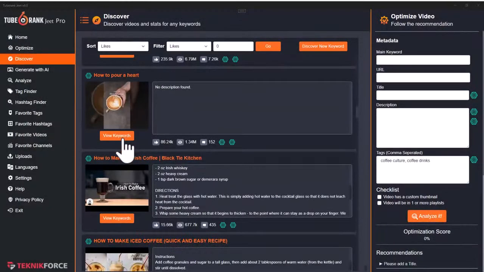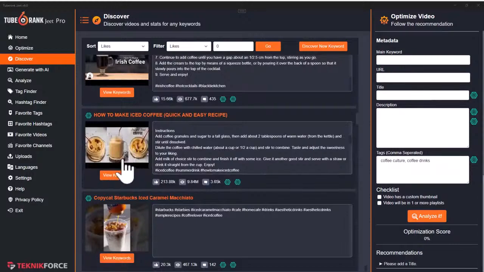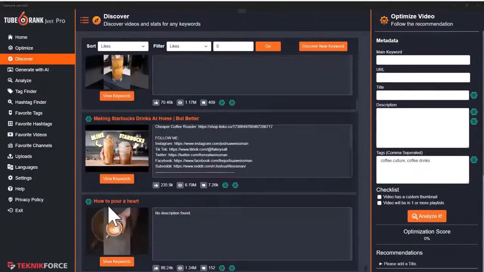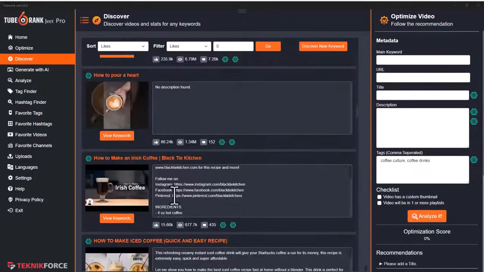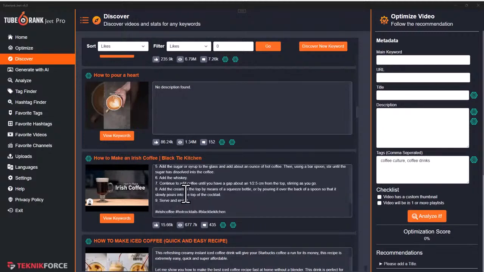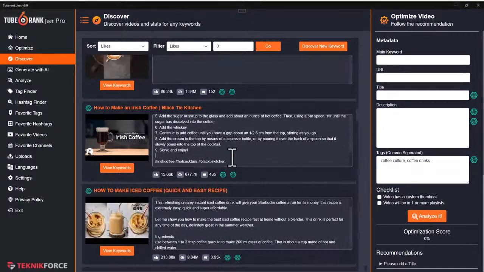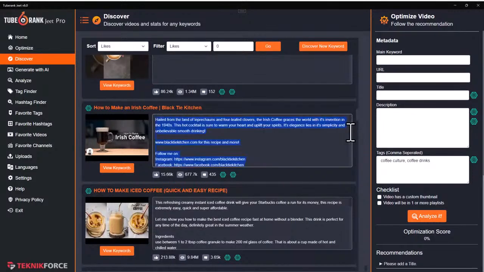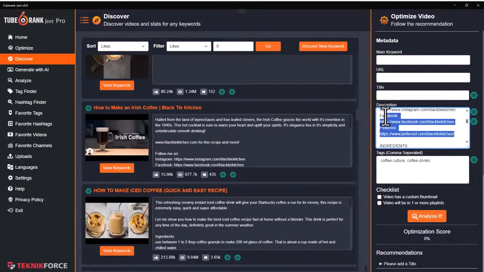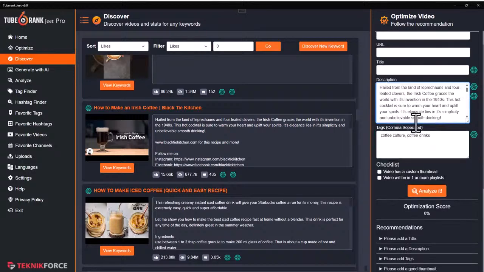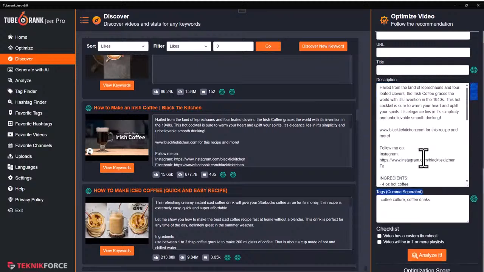Now you can continue optimizing your own video right on the optimized screen. You can collect all the data that you want. For example, let's keep scrolling, and if I like any particular content, let's say this one, and I want to reuse it, I can copy it over entirely into my description and modify just a few things. I don't need to change everything. So I can just change a few things, like let's say this one.